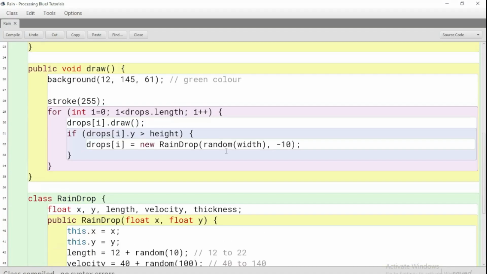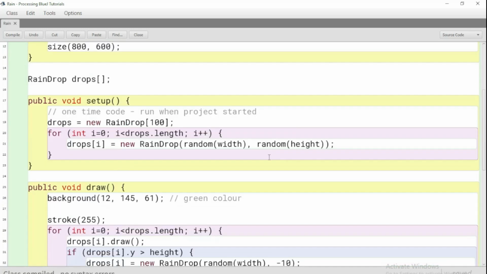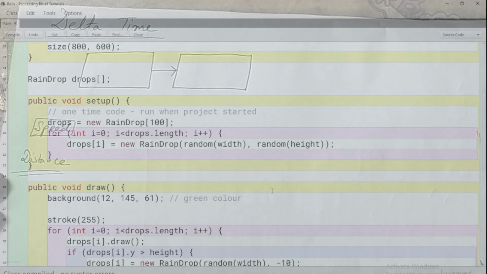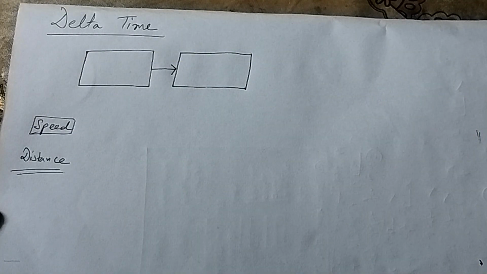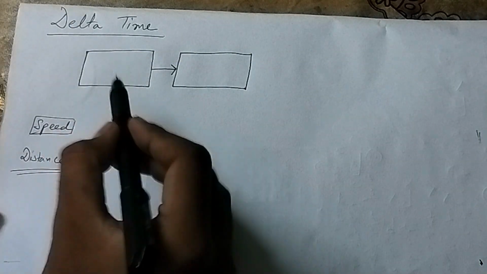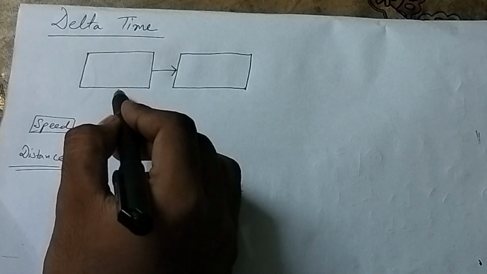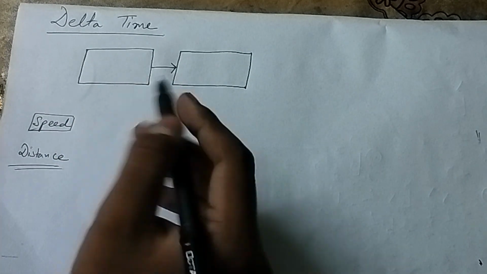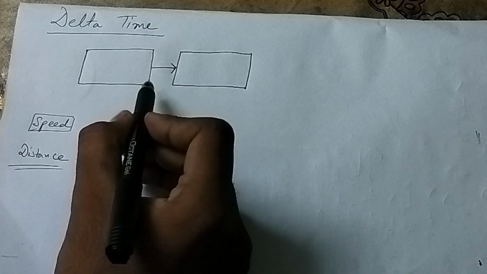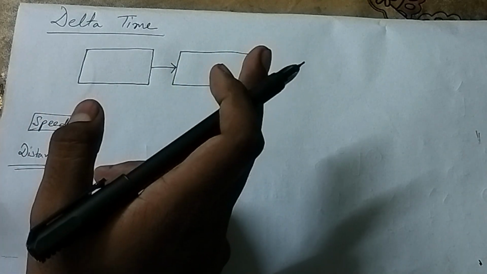Before going any further, now let's introduce the concept of delta time. What is it and why do we need that? For this, I'll go to the copy, so let's go there. So delta time, what is it? Let's say we have 2 frames, and we are transitioning from one frame to another. We want to find out how much time has passed between these 2 frames.